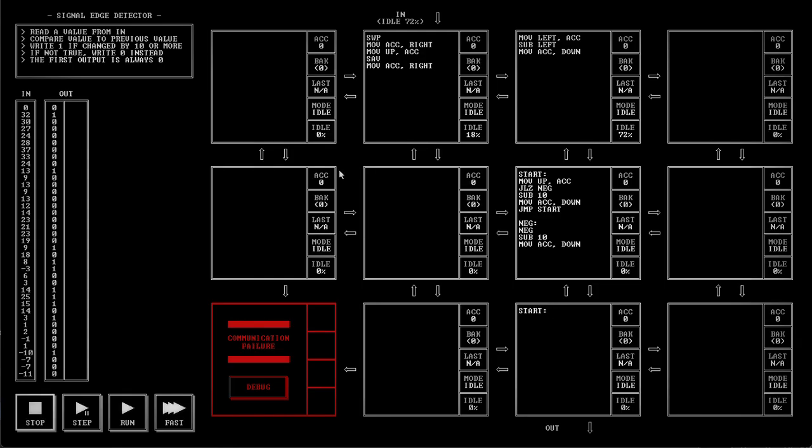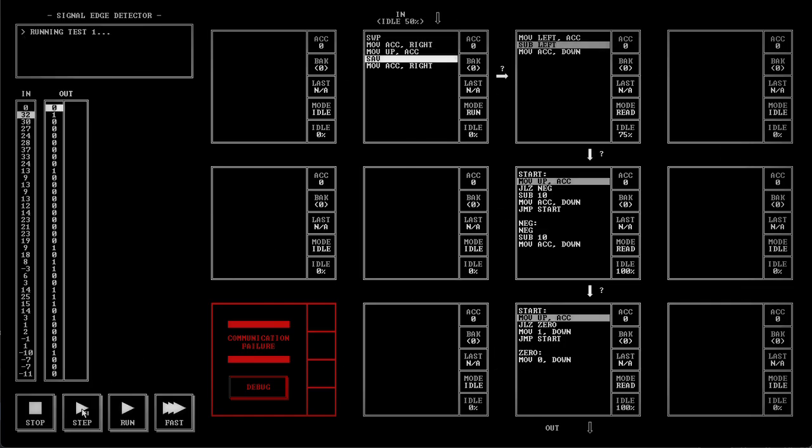And then move up ACC, jump less than 0, 0, move 1 down, jump start. And then in the 0 loop, we just move 0 down. Okay, so I think this could work.